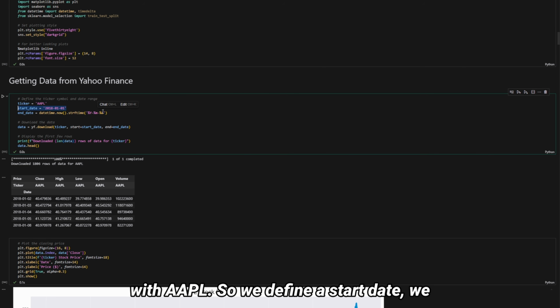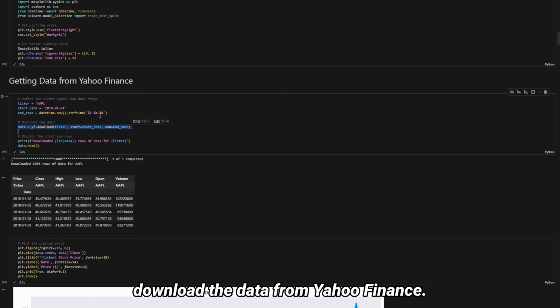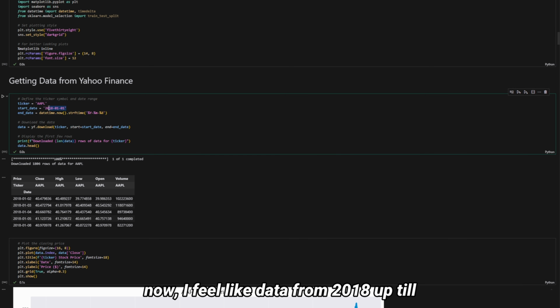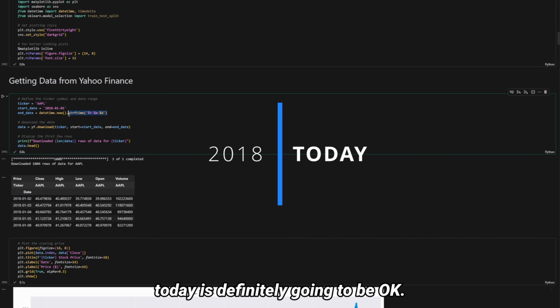So we define a start date, we define an end date, and we ask it to download the data from Yahoo Finance. Now, of course, there are limits on this. There are a limited amount of candles that you can fetch in one go. You can implement a little system if you ask GPT to fetch more data in chunks. But for now, I feel like data from 2018 up till today is definitely going to be okay.